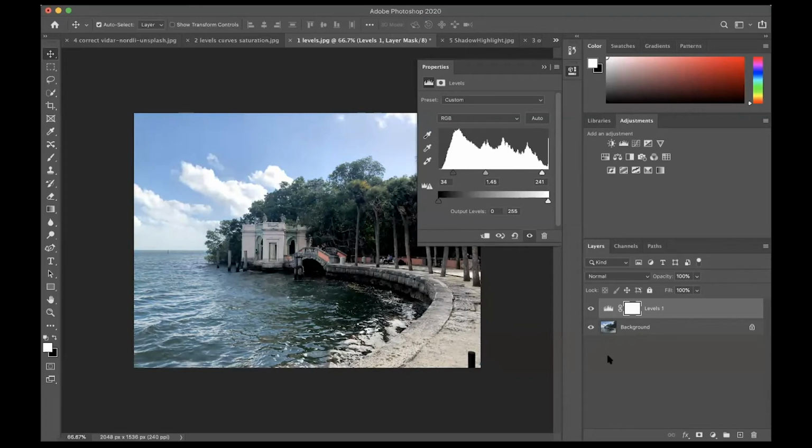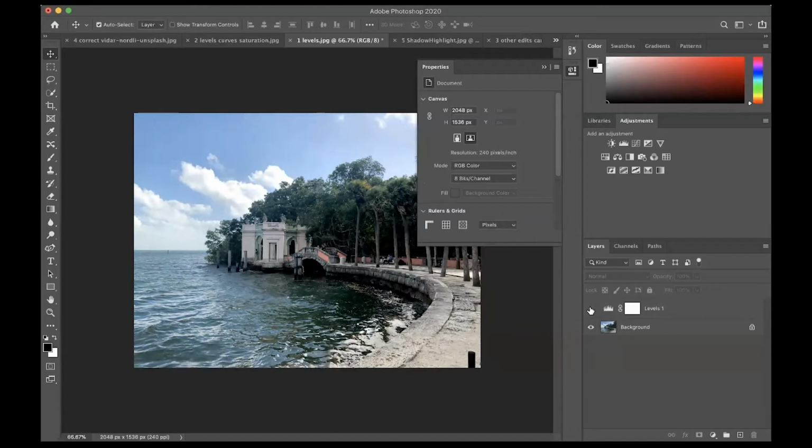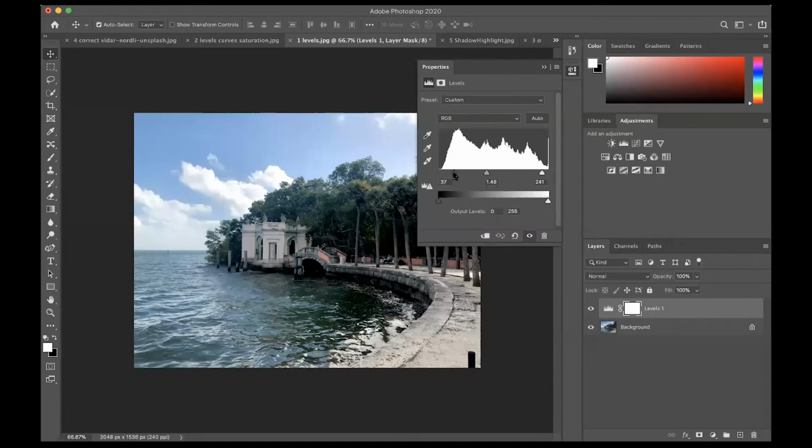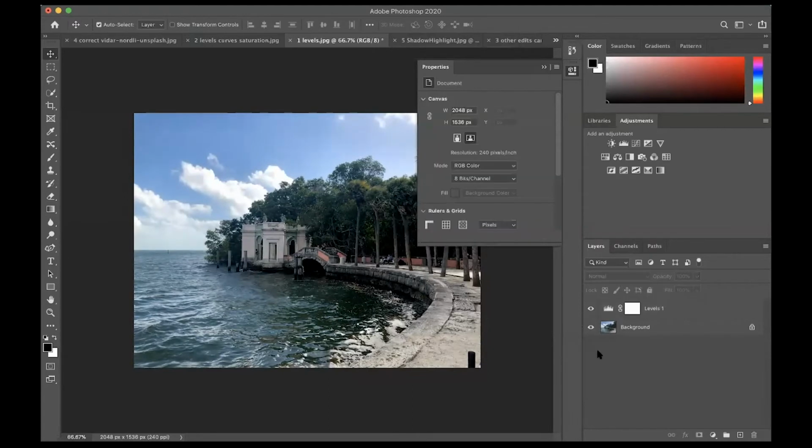So here's my favorite part of making adjustments. There's our before, and there's our after. And if I want to, I can come back in here and tweak it again to make additional adjustments.